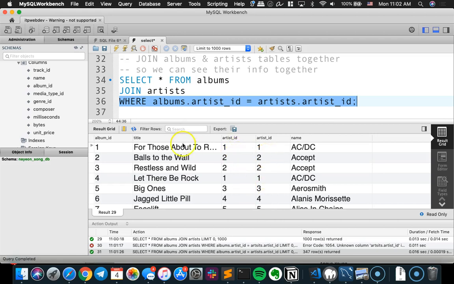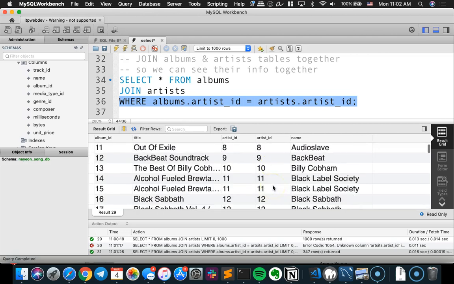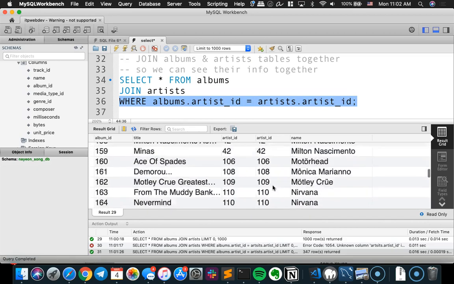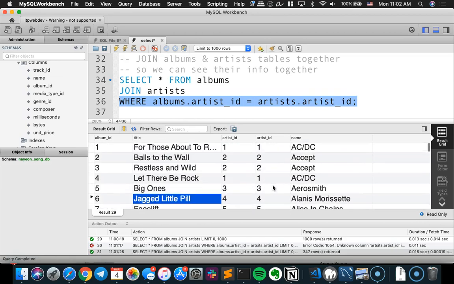Notice how now they all match up. So now I have, for those about, okay, that's AC/DC. For Balls to the Wall, that's Accept. Let There Be Rock, that's another AC/DC album. Big Ones is Aerosmith's album, so on and so forth. Obviously, this is like an 80s kind of database, but anyway, interesting. Questions, comments, concerns?